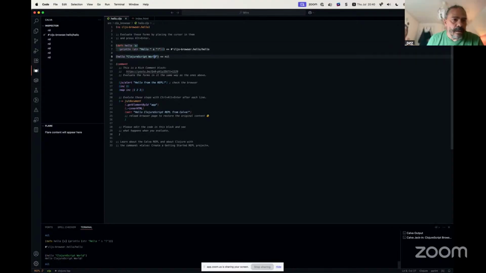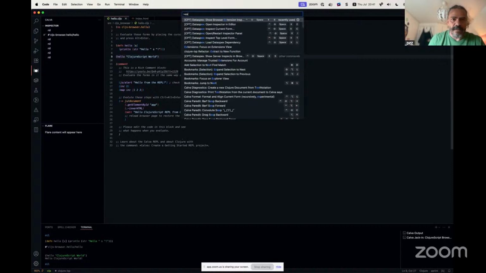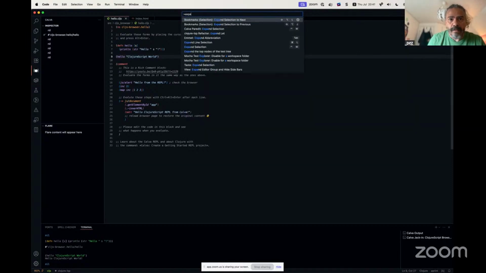So we have a question in the chat. The question is, what are the three most valuable keyboard shortcuts users new to Calva should pick up? One of them I've already mentioned. It's expand selection.